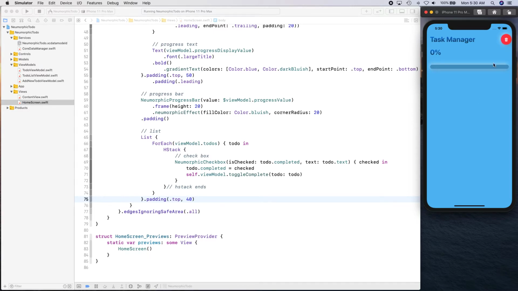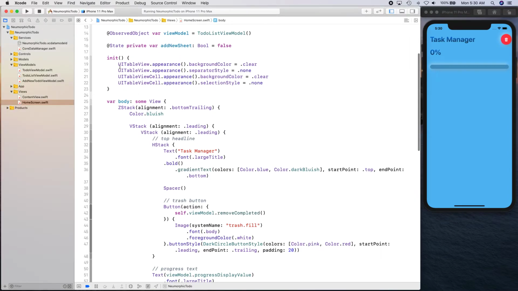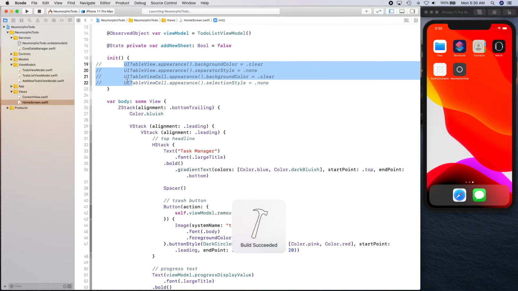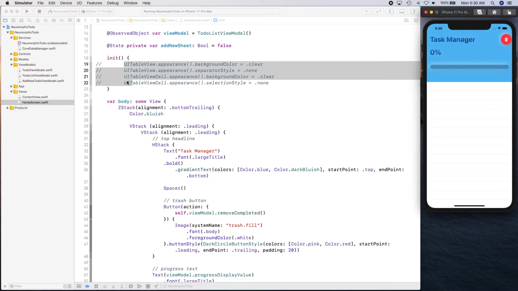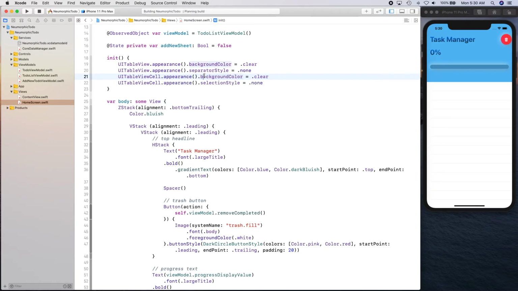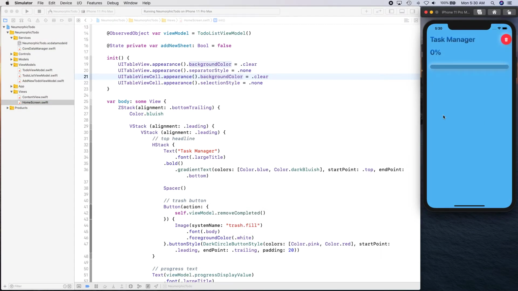So this is our table. The reason you don't see anything is because we have actually cleared out all the appearance related stuff. If you were to comment this out and run it again, you're going to see what I'm talking about. So this is what you usually see, a table view with separator and background and everything. What we have done is removed all that, so we can show our pretty background.